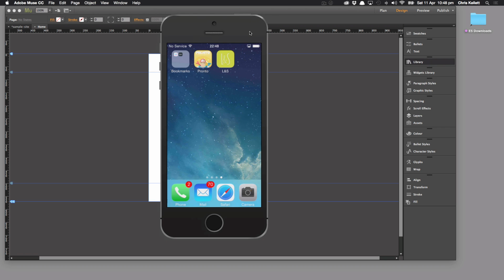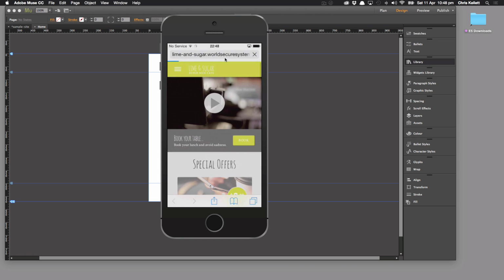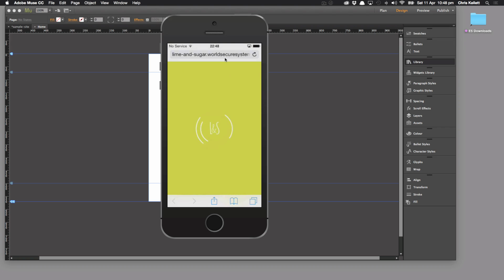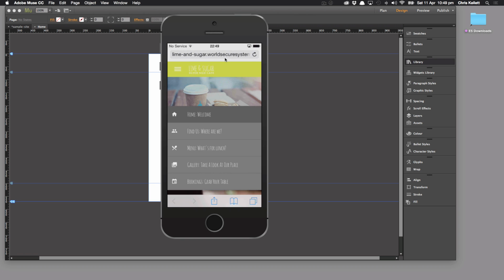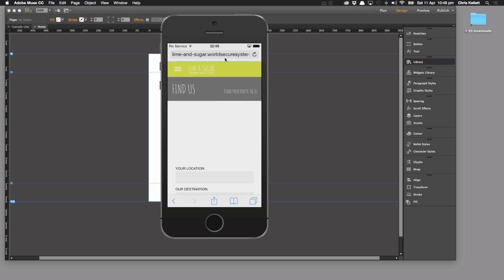So in my mobile site here, I'm going to just pull up our demo site. This is the Lime and Sugar Cafe site, so let's pull that up, and we can see we have this nice loading sequence which we show you how to build in the 123 Muse edition 5. So we're going to show you how to build this site. Let's go and take a look at that widget in operation.